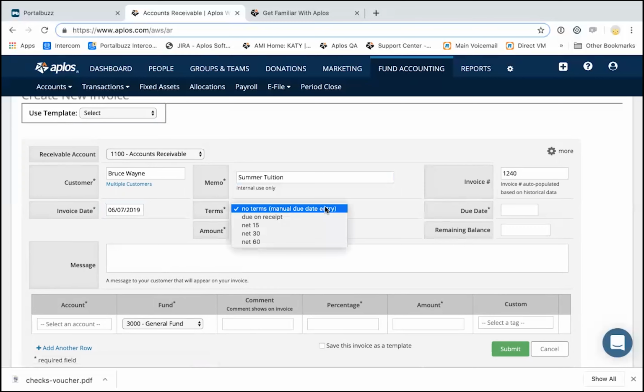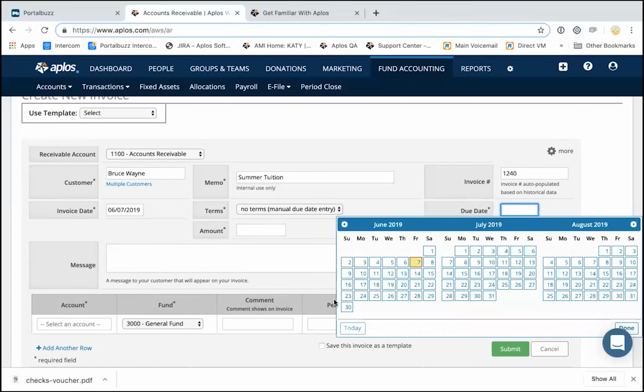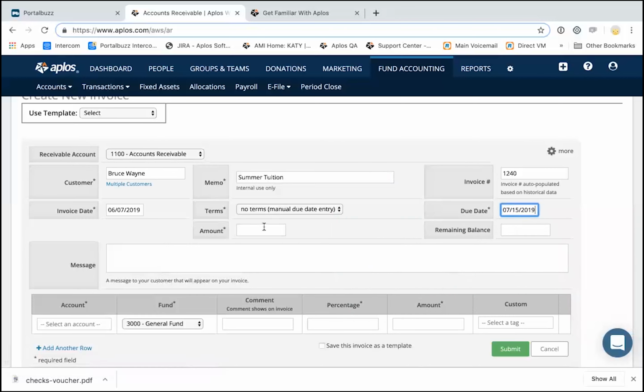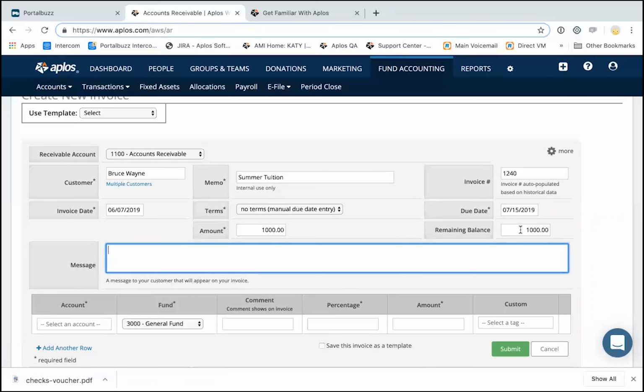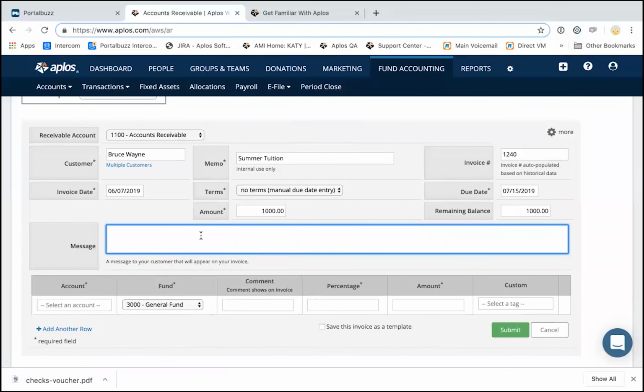If you have terms, again, similar to accounts payable, you can select that. Otherwise, you can select a manual due date, which will say this is due by July 15th. The amount is, say, $1,000. Again, you'll see the remaining balance here just so you make sure that everything is distributed. If you have a message that you want to include on the invoice, you can include it here. This is an optional field, so you can also leave that blank.